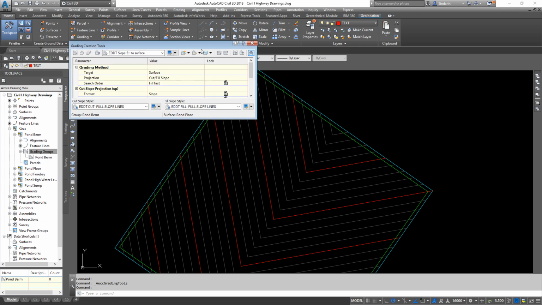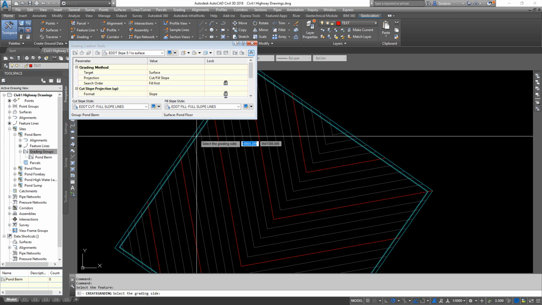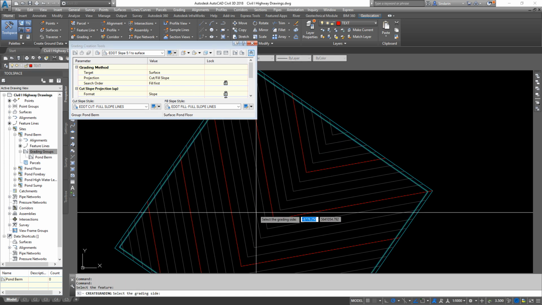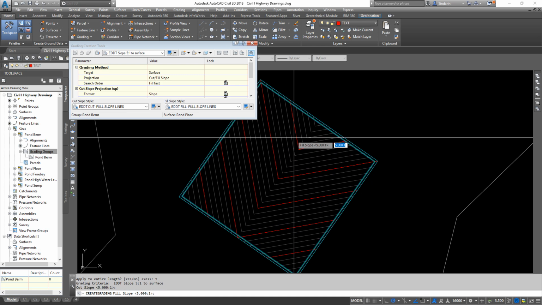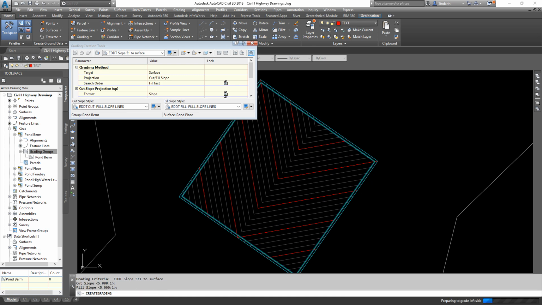Grade slope 5:1 to surface. Create grading. So I'm going to use my green feature line here, my pond berm feature line. I want to grade to the inside. Apply to entire length. In this case, yes. Cut slope 5, fill slope 5:1. So what that means is it goes over 5 meters, down 1. Over 5 meters, down 1.